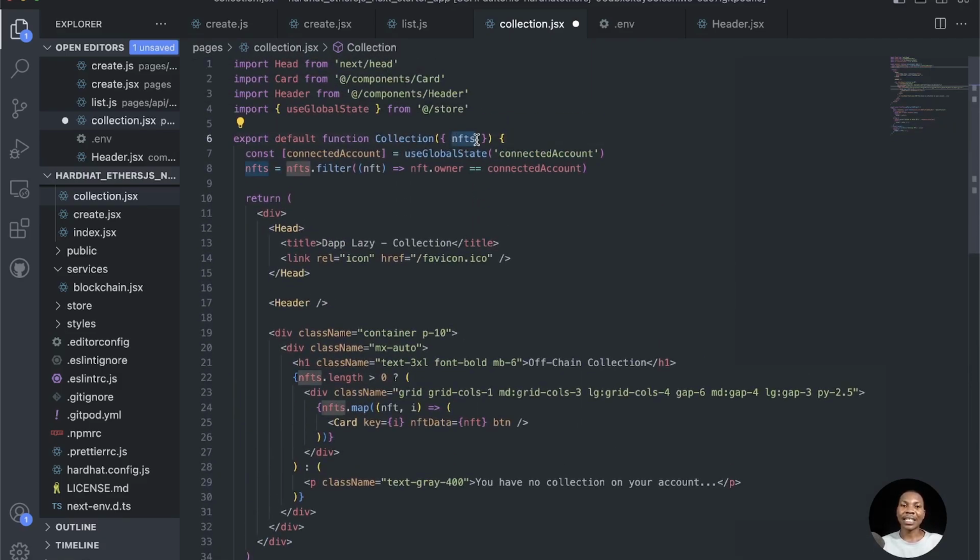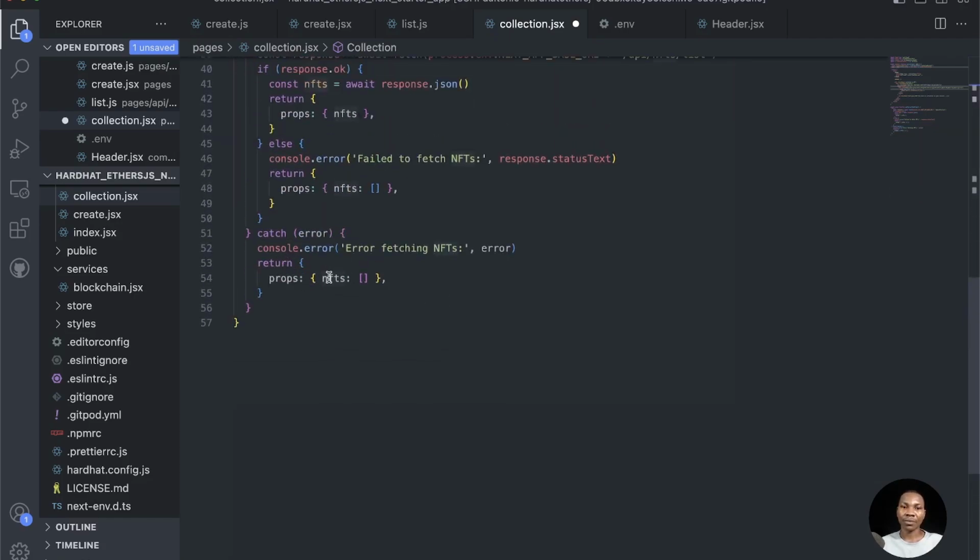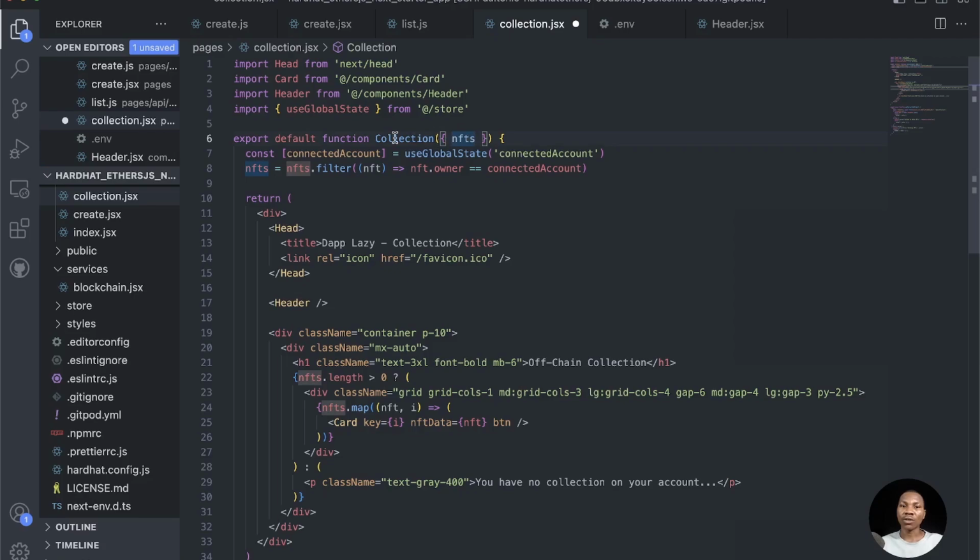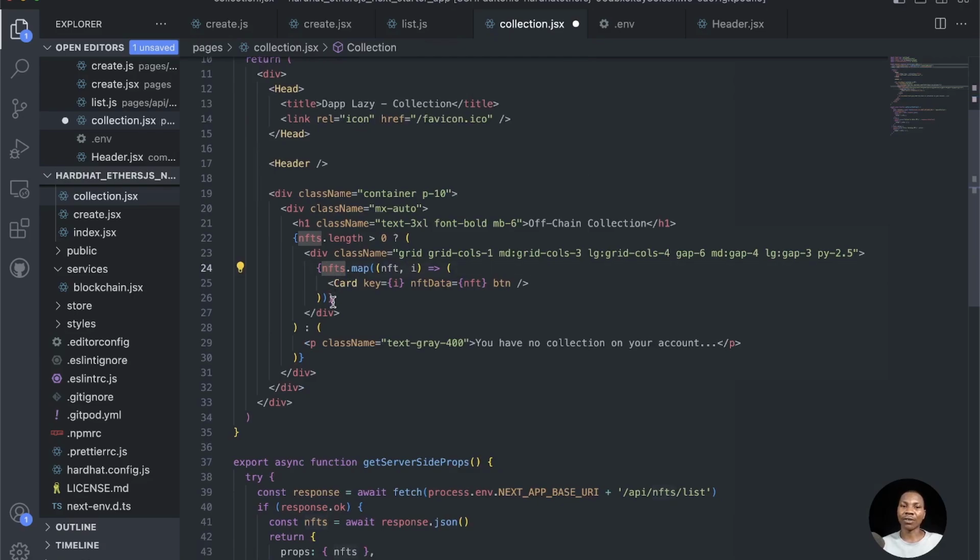Now we're passing the NFTs that we're grabbing from here as a server-side prop to this collection. I'm also grabbing the currently connected wallet address from this use global state, and I'm doing a filter here. For each one of the NFTs, we check if it has the same address as the currently connected wallet address. If this person and this wallet are the same, then it should add it to this part. At the end of the day, I just list out all of those things just as it was before. So that is what is happening here.